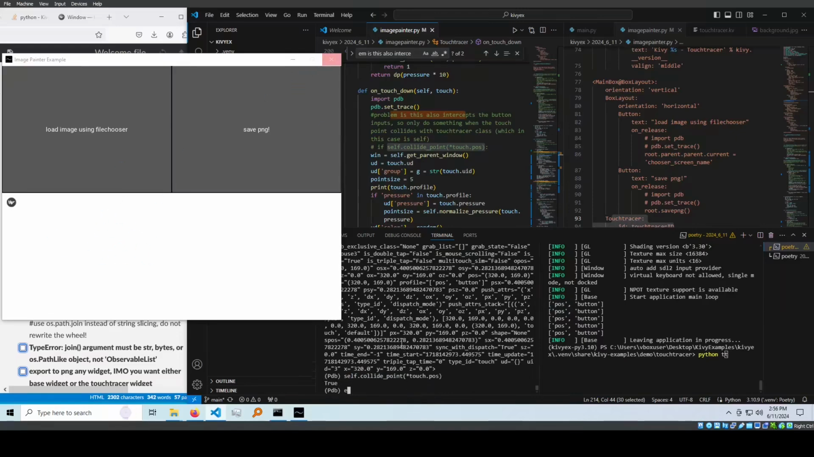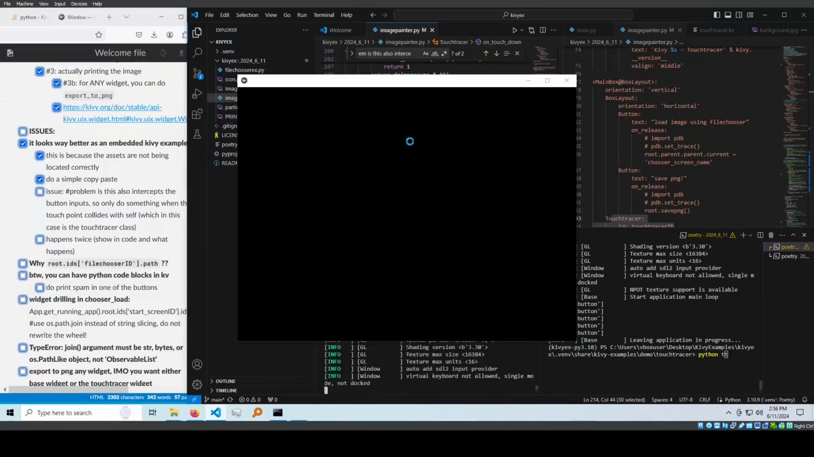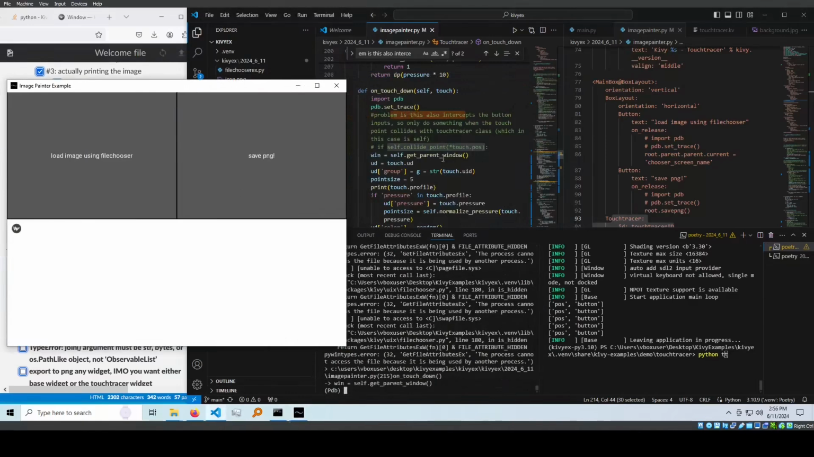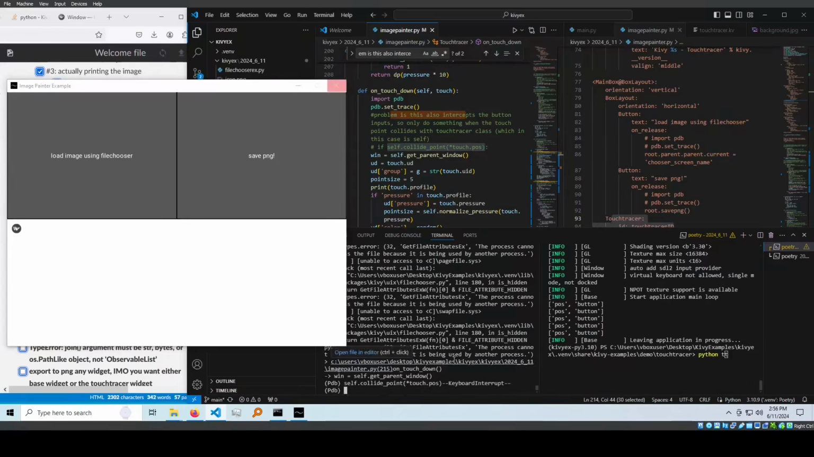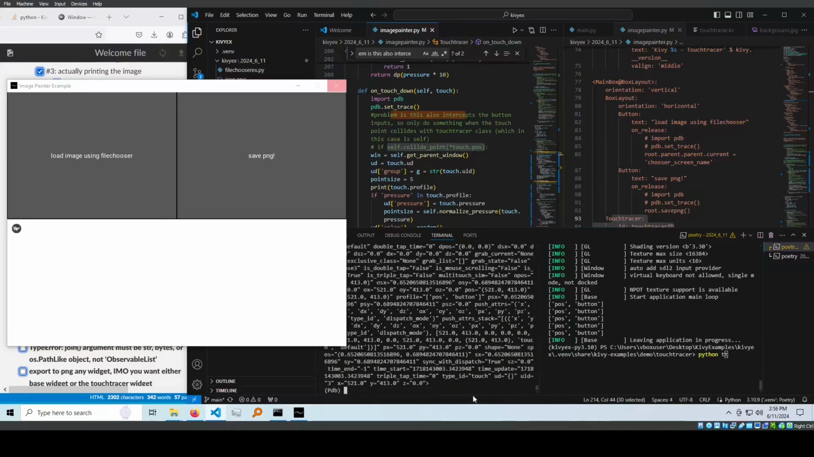And again, we'll go right here. I'm going to touch the third widget, which is this button. Okay, now we'll do self collide point. Okay, so first let's always make sure we know what's going on. So we're in self, which is touch tracer. You're good. Args, the same. We're good.